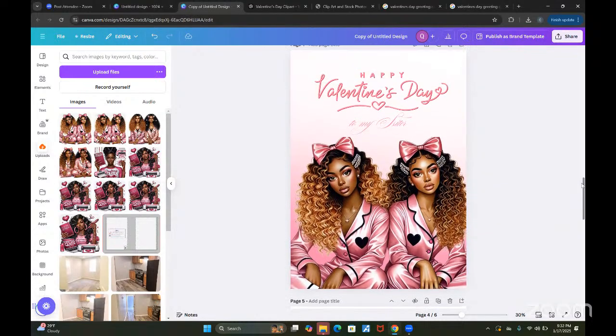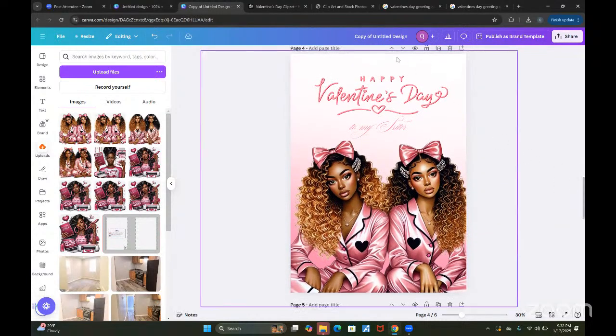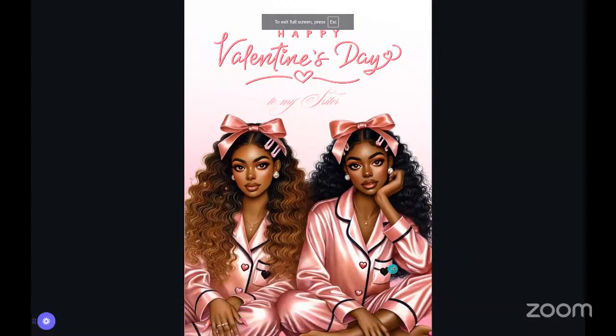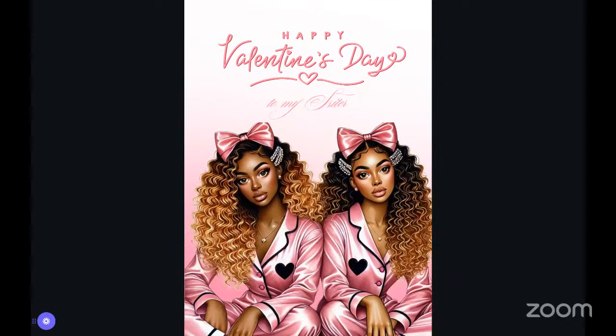But yeah, this is simply how you would make a set of Valentine's Day cards for sisters. So obviously, you want to upscale, do a couple things, but these cards are beautiful. Let me know what y'all think in the comments, and I will see you all next week. And I look forward to seeing you all signed up for the workshop as well.